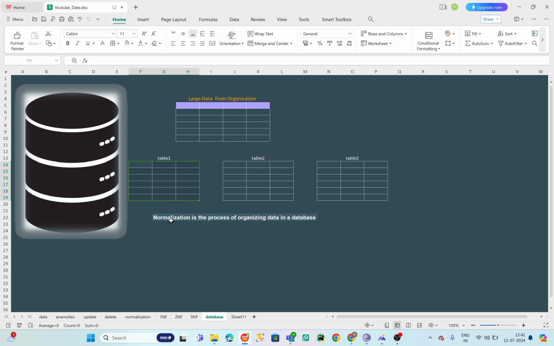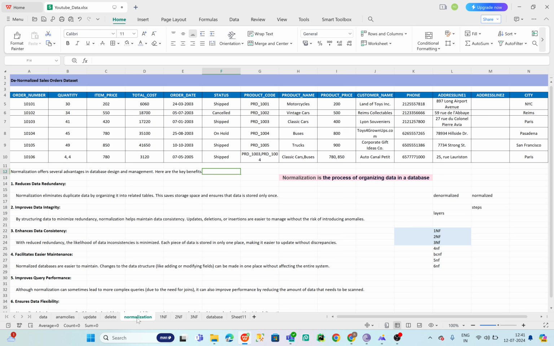In easy terms, the definition of normalization is the process of organizing the data in a database. Organizing the data is creating the tables and storing the data in an effective format. So let's go to normalization now. We understand the definition: normalization is how effectively you are creating the tables.